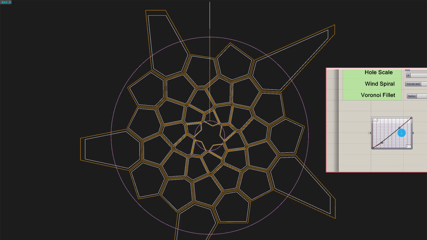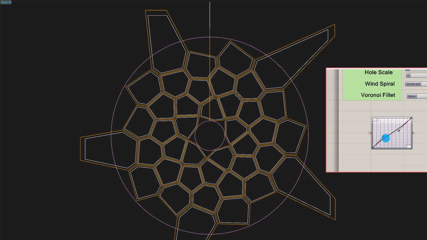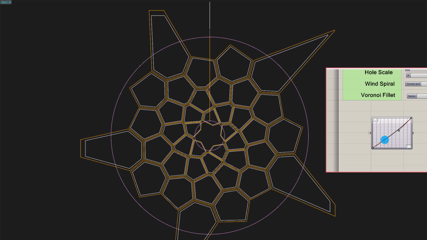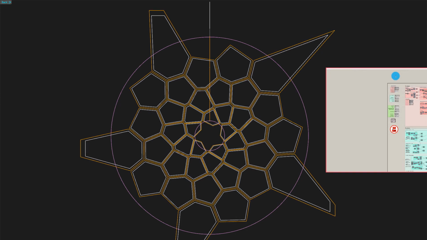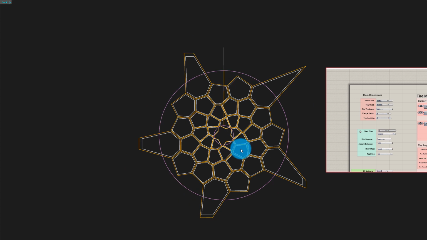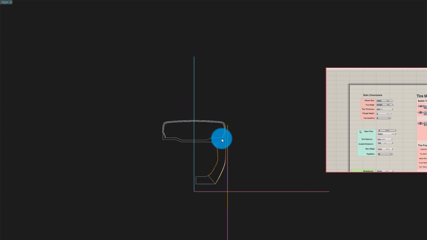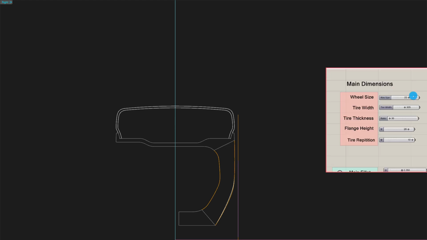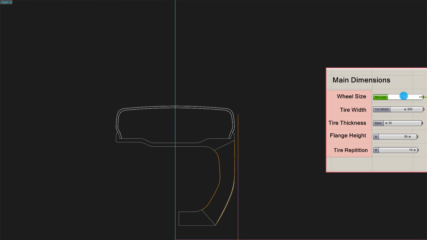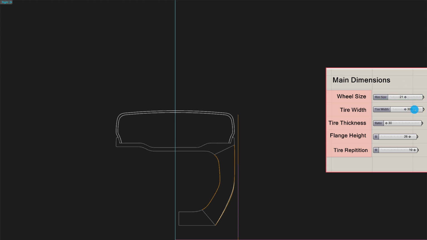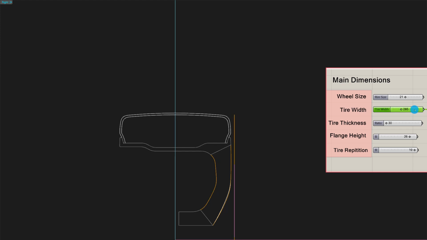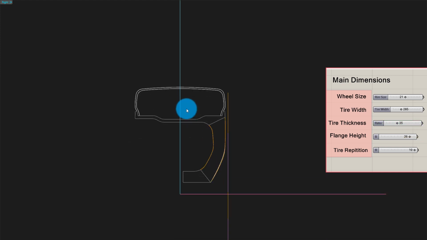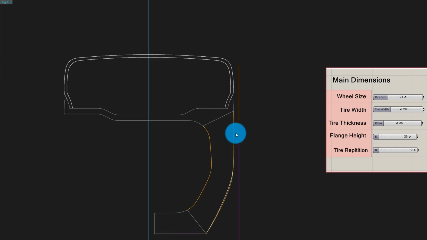Then also down here I have that same graph mapper we used in the other example. Another thing that is very valuable to this type of workflow is that if I go to the side view, see I have that profile here. So if I change the wheel size to let's say 21, and then the tire width to like 285, and then the tire thickness to 35. These are all typical tire measurements. It will change all that, and all the numbers would correspond.